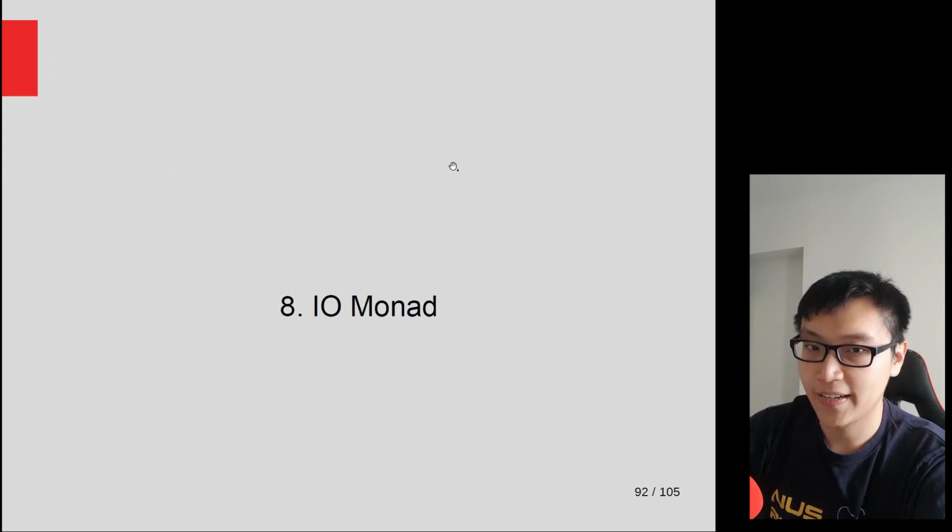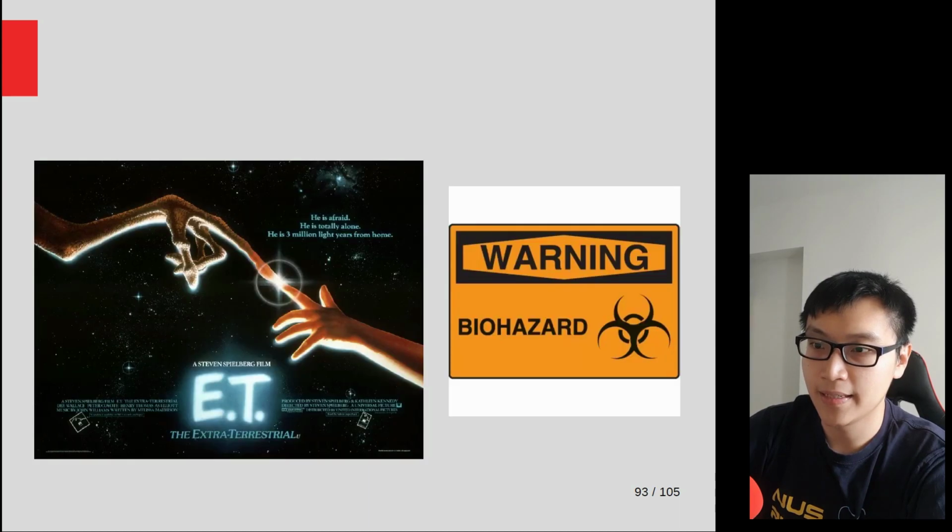And now for the final example, which is the IO monad. The analogy is that you are trying to interact with the outside world. You are trying to read inputs and outputs, but on the other hand, you are also worried that the outside world is dangerous. There could potentially be errors or corrupted files, etc. So how should we handle these situations in our code?